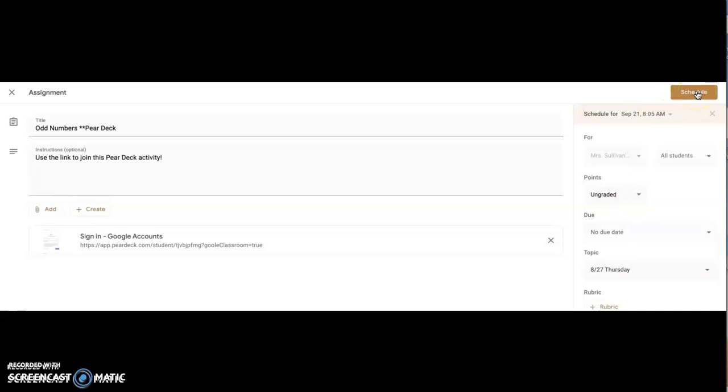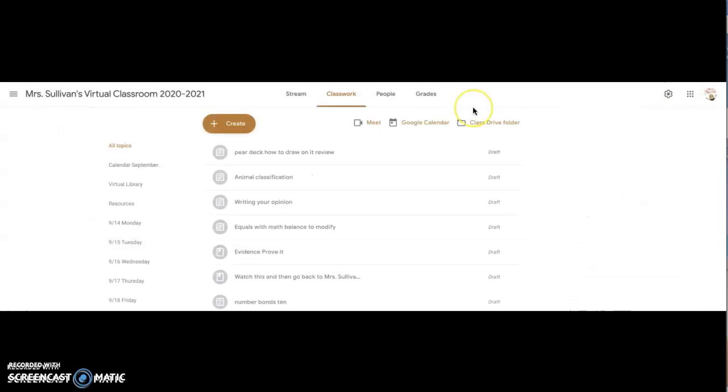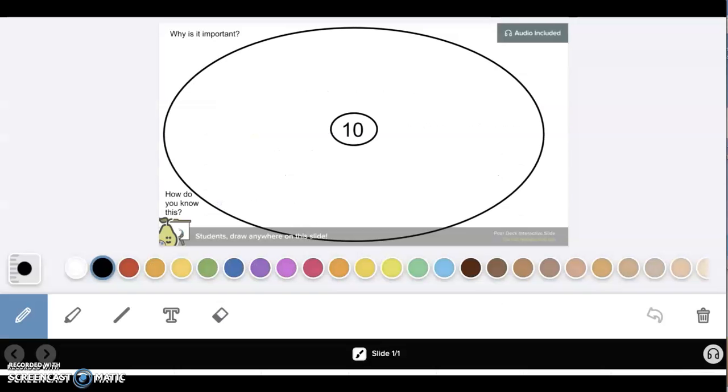And schedule. And this is the time if you wanted to add in an informational video or anything, you add it in here after the Pear Deck. And now you should see it in the stream for that day. Here I've opened up a Pear Deck assignment so that you can see what the students will see.